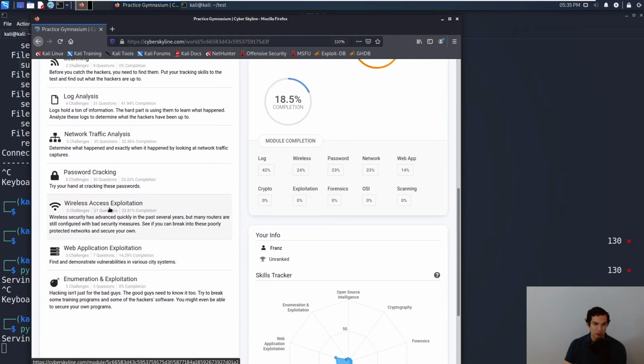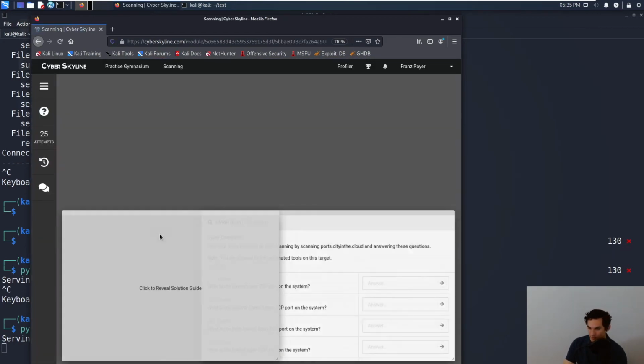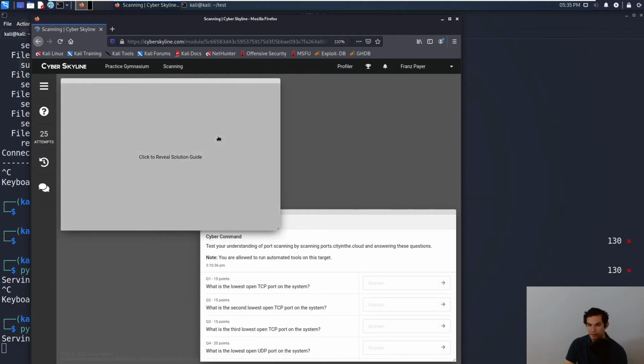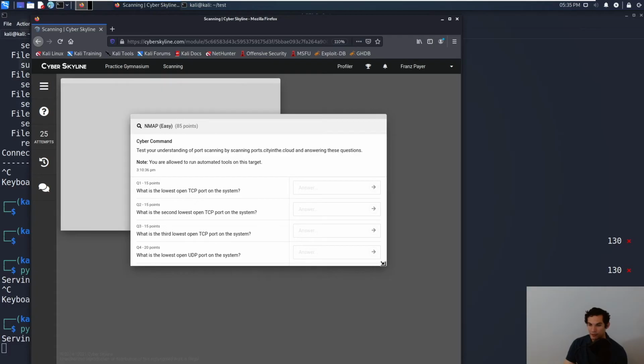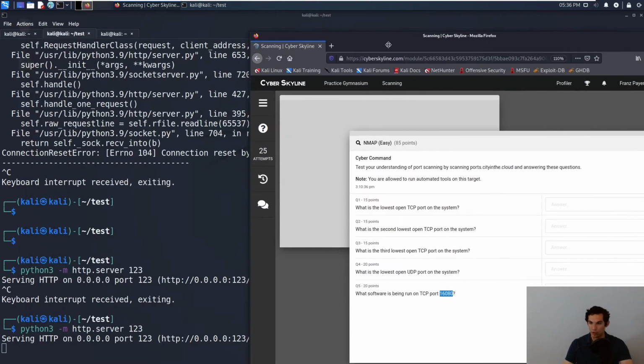I'm going to go to the scanning challenges, and the prompt that we have here is to run a port scan on ports.city in the dot cloud, and we're being asked for the lowest TCP port, the second lowest TCP port, the third lowest TCP port, the lowest UDP port, and what software is being run on port 16080. So we have our work cut out for ourselves.